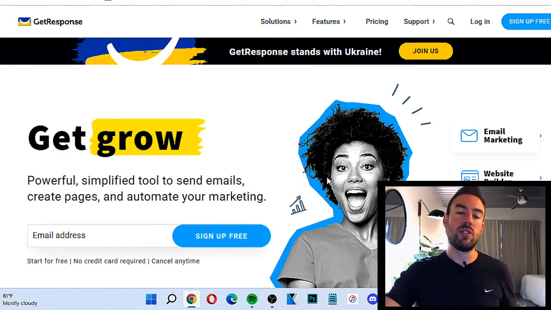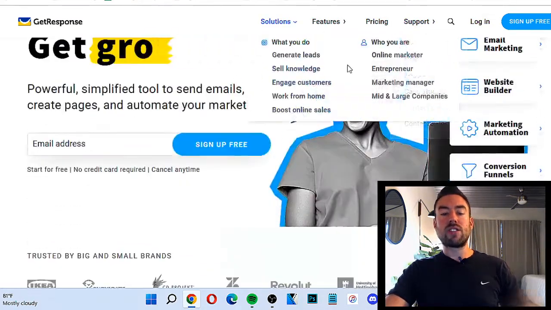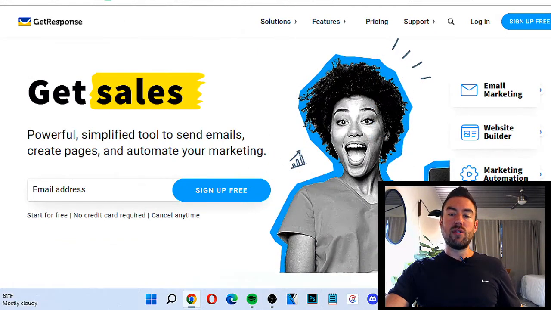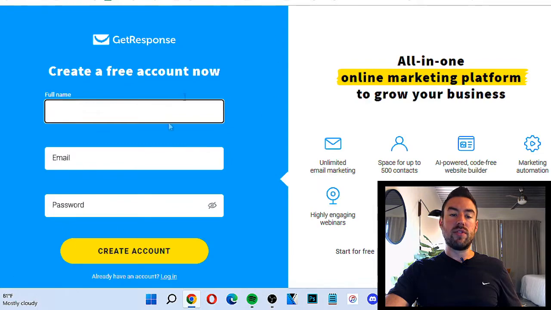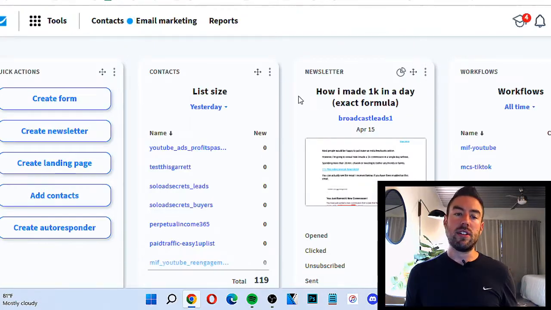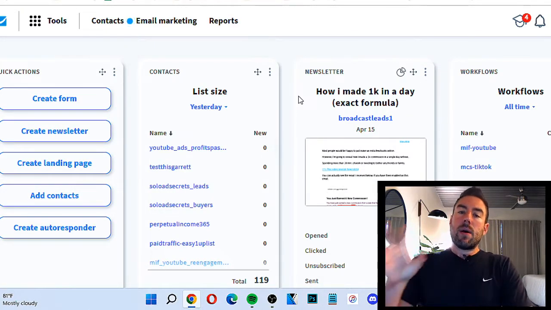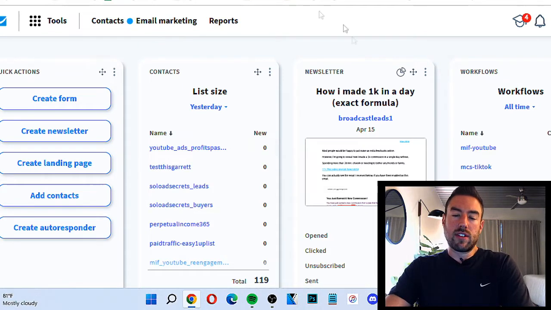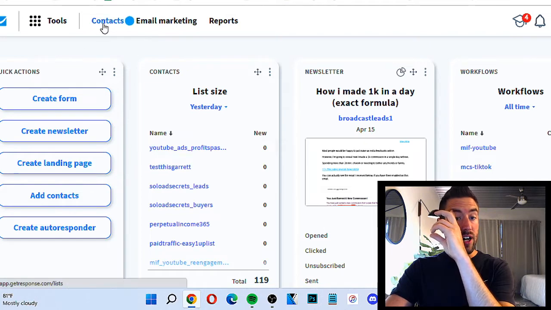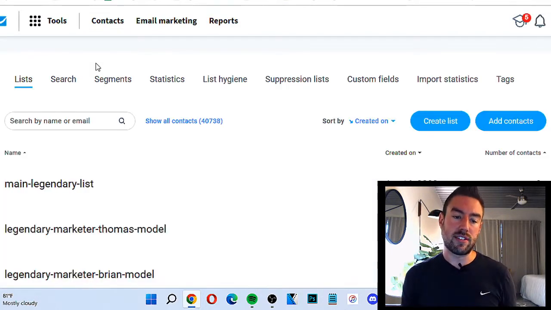So how do we actually do this? Once you sign up for free at the button below, you'll be taken to your back office. You fill out your information there and then you're in your back office. I already have an account, as I've built an email list for many years now, so yours will look slightly different. It's going to be blank. The very first step is to go to contacts and build a list.